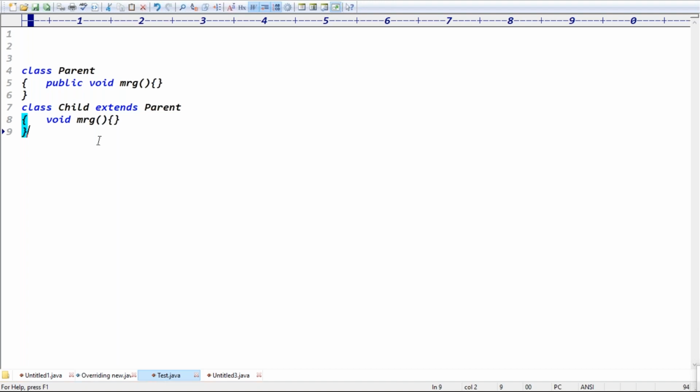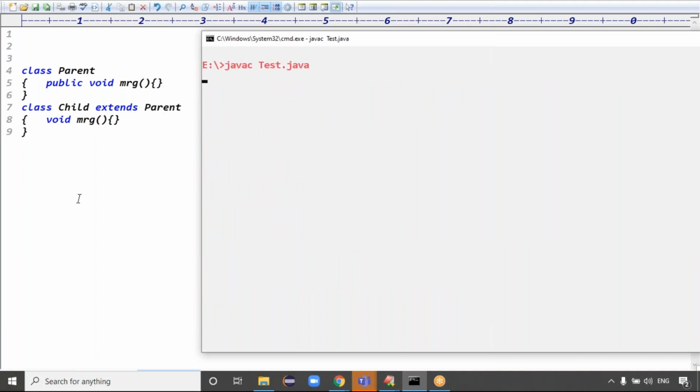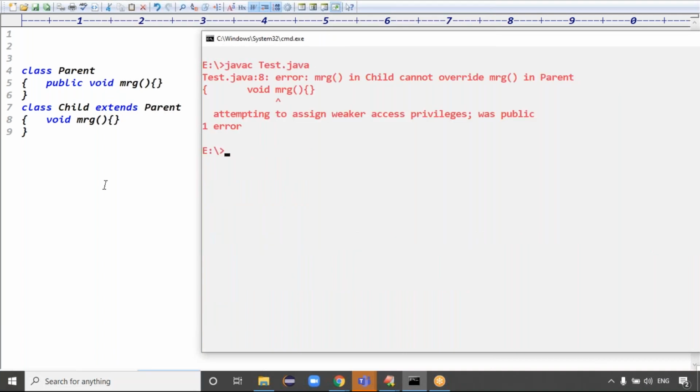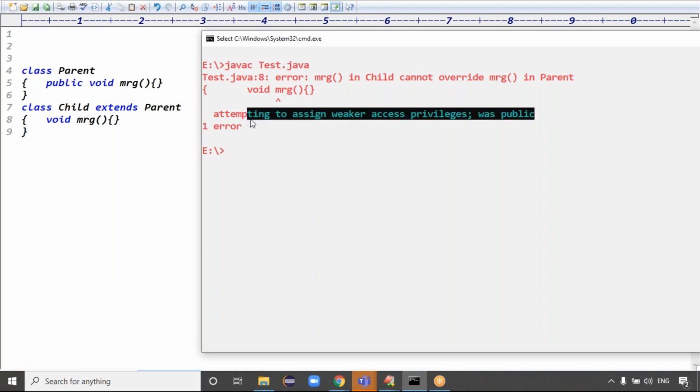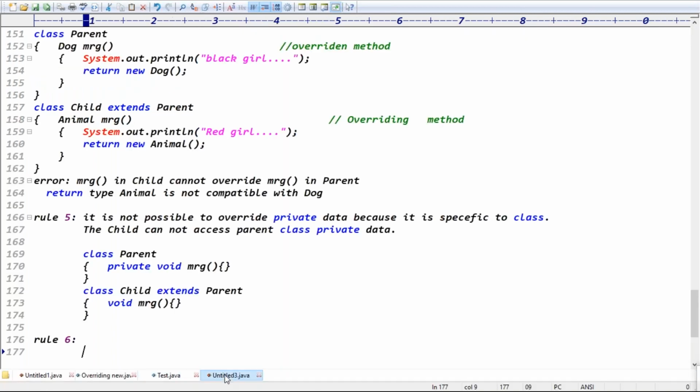Exactly. In this case, when you compile this application, you'll get a problem. Someone said no problem, but definitely there is a problem. Read the error message now. What is the error message here? Attempting to assign weaker access privileges.